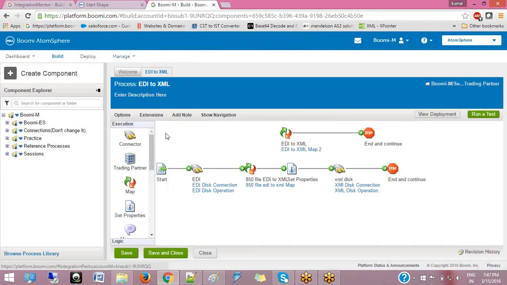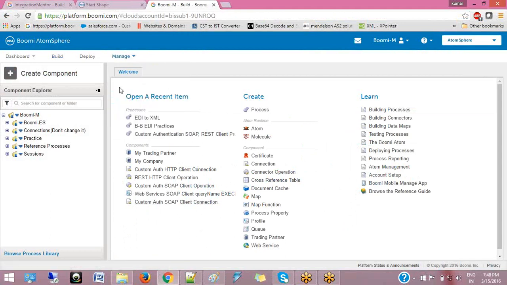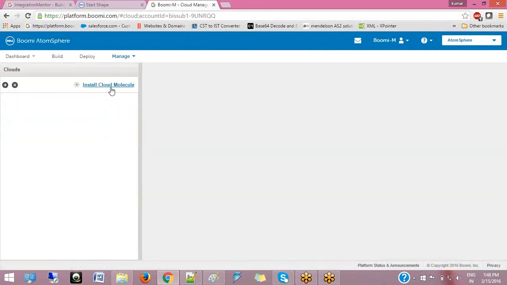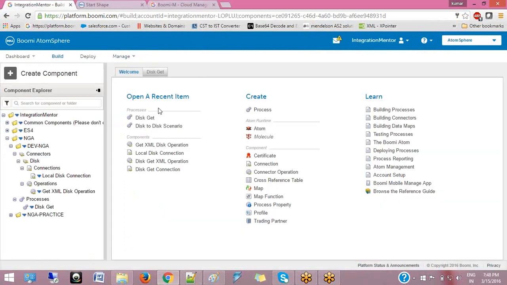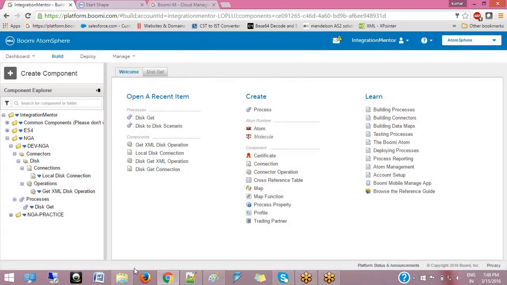See, Cloud Atom is available in this account. Under Cloud Management, see, install Cloud Molecule. This is the option. In this account the Atom is available, but in this account it is not available. But make sure this is the Atom, this is the Molecule. So press Atom and select your Windows 32-bit or 64-bit, or Linux, whatever you want, and finally press OK. It will download one installation setup.